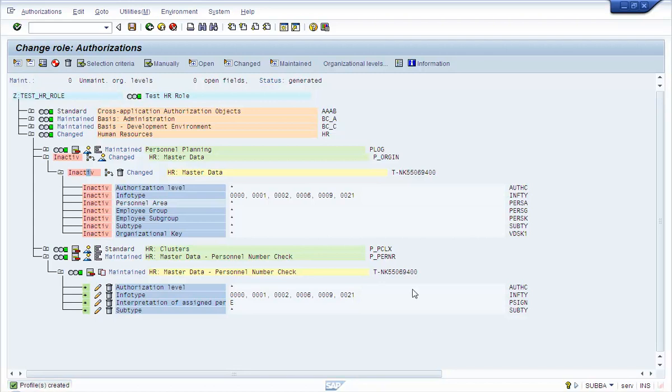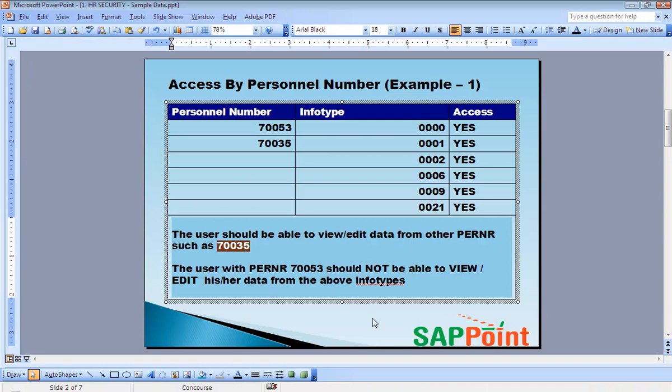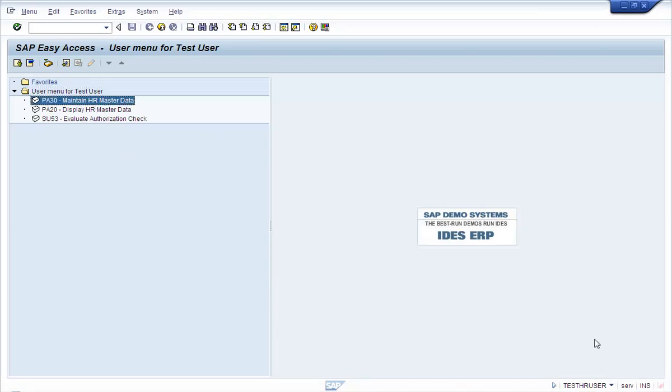Now, is the test HR user able to see data for 70035 partner? So let's go and execute first test with test HR user ID. Let us execute PA30 now. It says you are not authorized for transaction code PA30. So which means if the user has to access other people's partner information, then p_origin is a requirement.